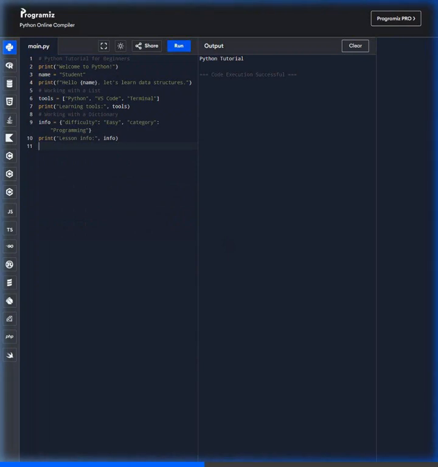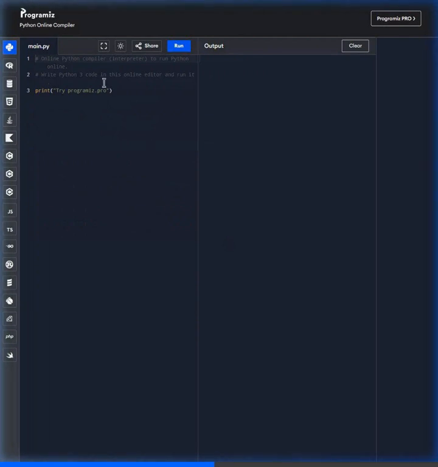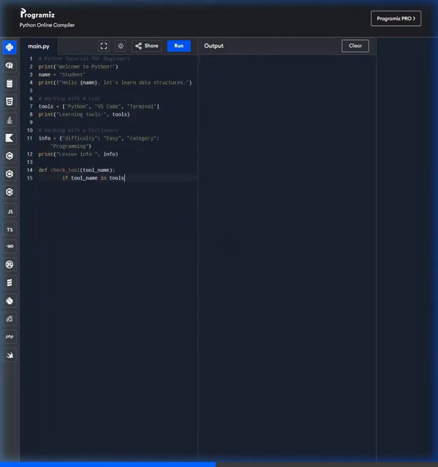The interactive session will use slightly different values to illustrate. tools = [...], then print(tools). Next, our dictionary: info = {"level": "beginner", "topic": "basics"}, and its output, print(info). Now let's define our check tool function in the interactive console. When you type def and press enter, the prompt changes to dots, indicating Python expects more indented lines for the function body.